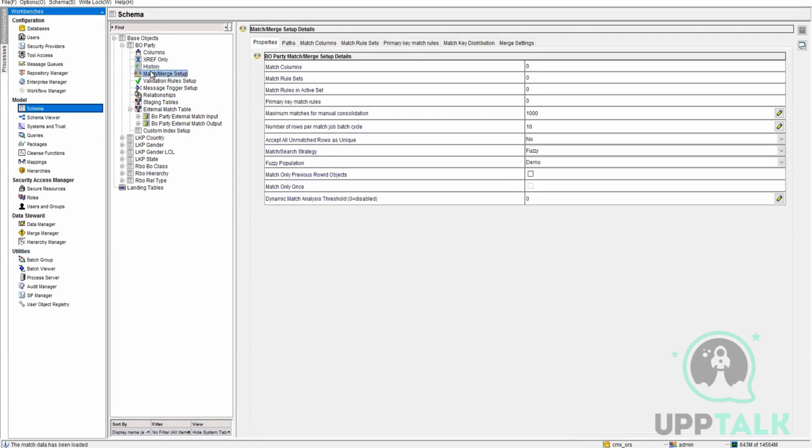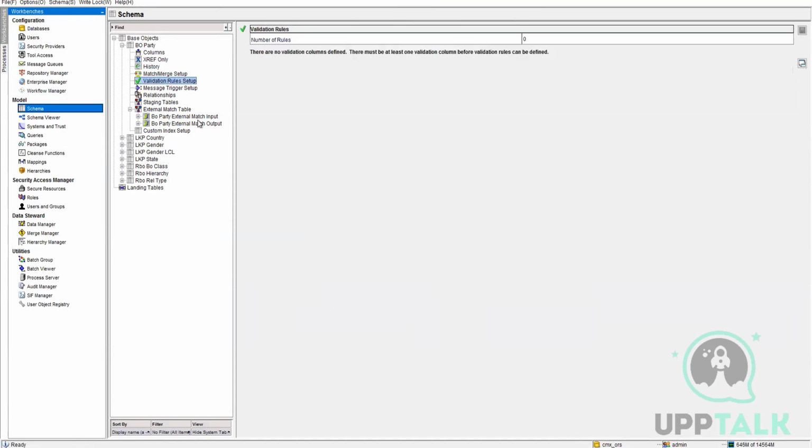Match and merge, all the match and merge for this particular table, we will be configuring over here. Now there is a validation rule. Over here, the entire functionality or utilization of the validation rule is completely different. It is not utilized to reject the data or to perform some kind of cleansing or standardization with the validation.